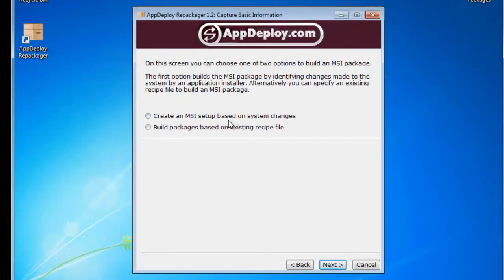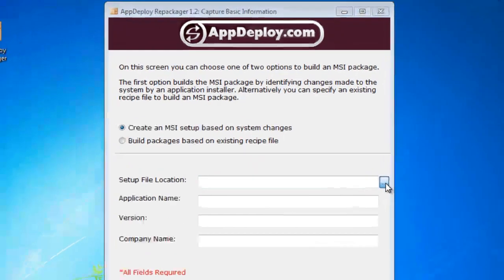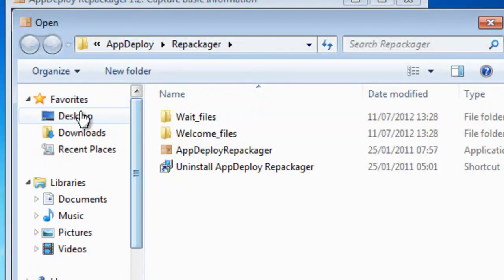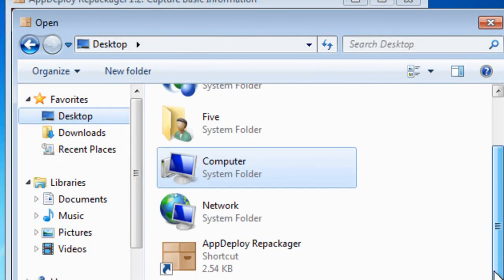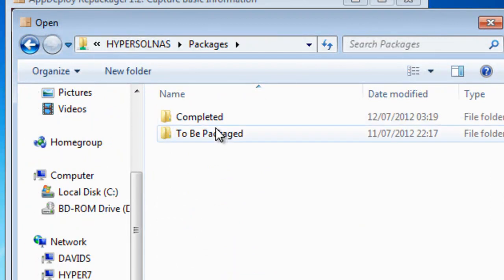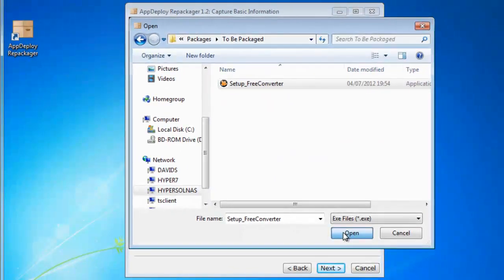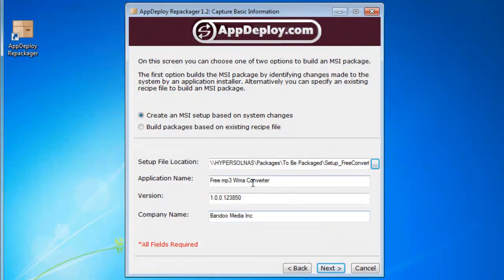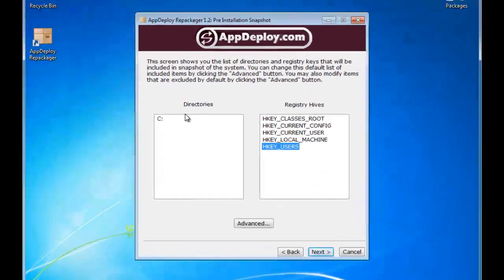So we want to create the MSI setup based on system changes. Browse to the file location. Like I previously said, I've put them on a network share in some well-named folders. And that's the application I want to repackage. So I'm just going to shorten the name, and I'm going to leave all the rest of the information in there as it is. I'm going to click next, and then we come to the next screen.